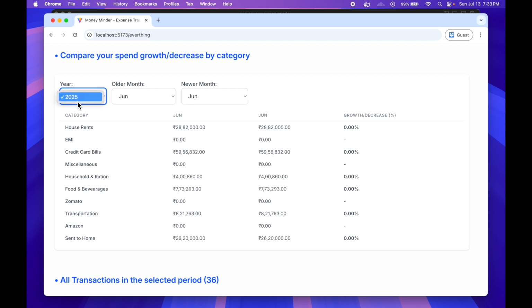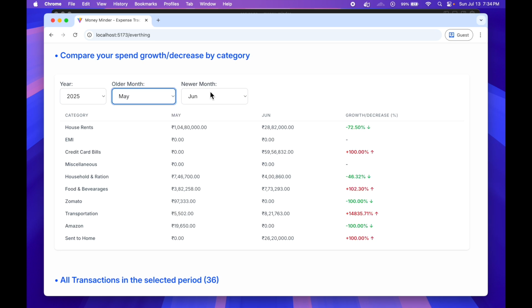Here you will have a year-wise filter, right? Other than that, this is an older month and this is a newer month. So I can compare between, let's say, the current month or any past month, or any other month. I can filter by May versus June, how much I have spent and where I have spent. I can see those particular transactions.